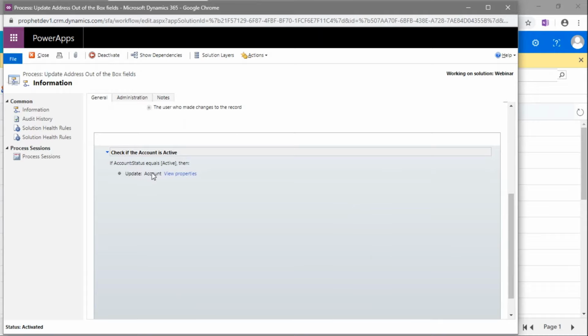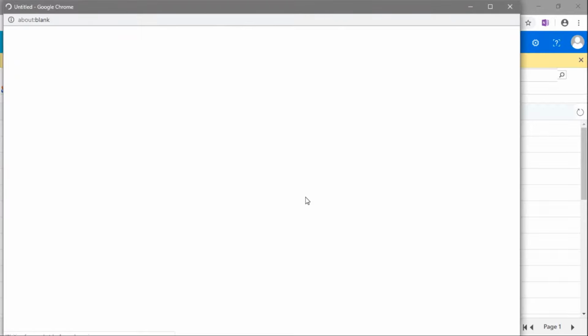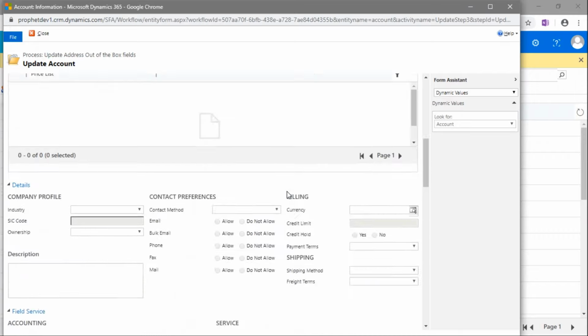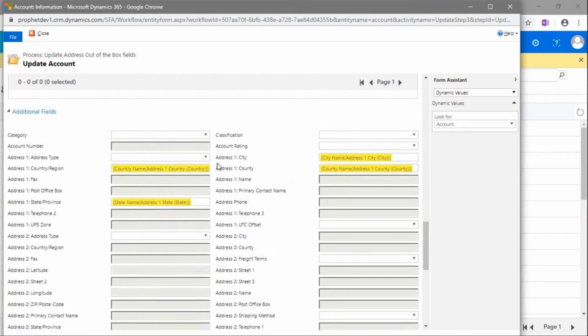We have a condition where we check if the account status is active or not. And then we update the field by taking the value that the user chose from my custom entity and put it on my out-of-the-box field like that. Basically, that's all we want for the purpose of that specific workflow.